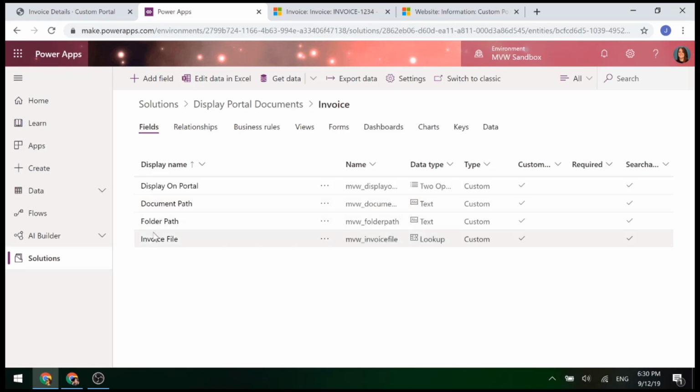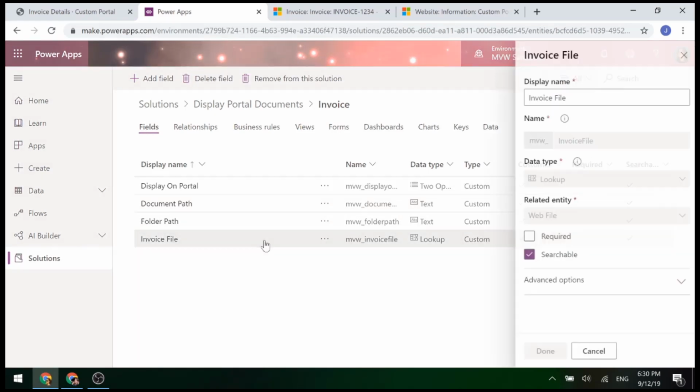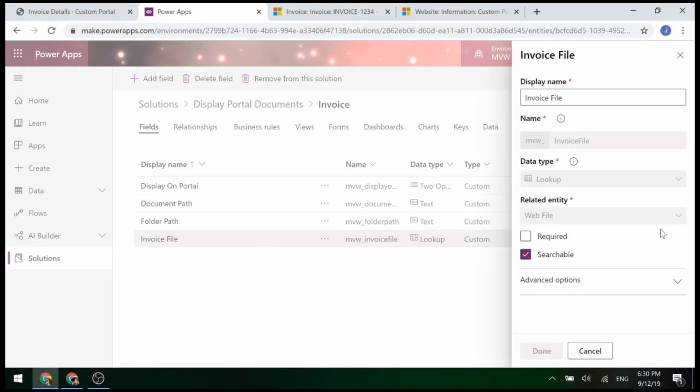And then finally, the invoice file is going to be a lookup. And if we go into this, we're basically looking up to a web file record. Now, if you don't know anything about portals, this is probably a little bit too far, jumping right in.